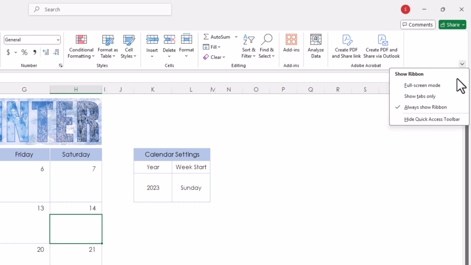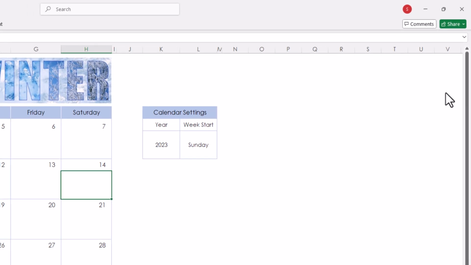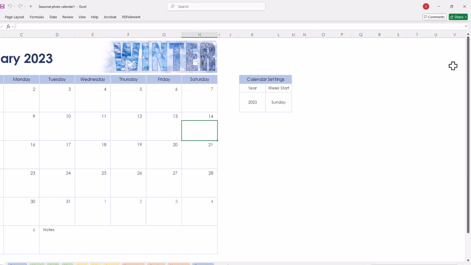Then it gives you a few options here. Full screen mode, show tabs only, or the default setting is always show ribbon. I'm going to click on show tabs only. Now as you can see, my ribbon has disappeared.